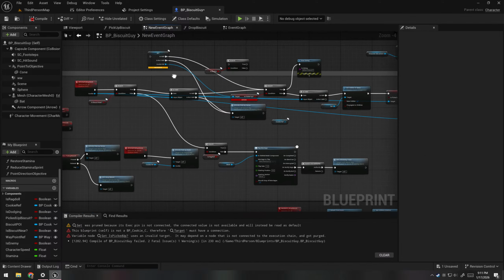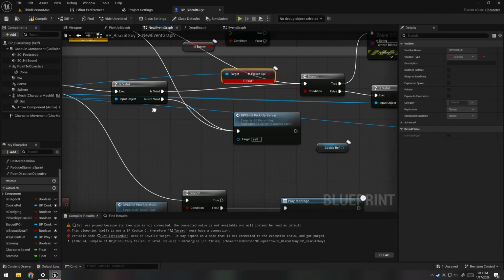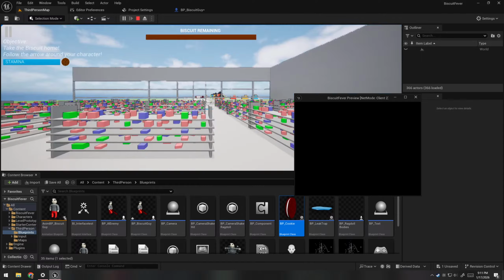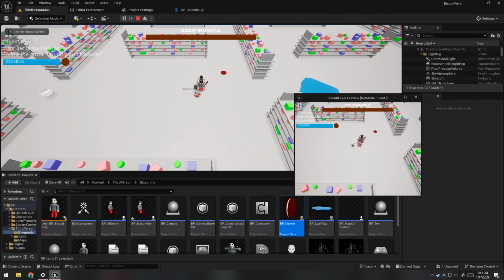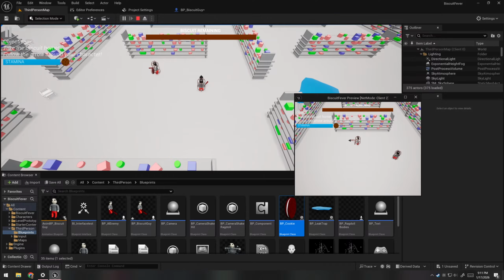Okay, let's see if that works. Oh god, what's happening? Oh, this is plugged into the wrong thing. Okay. Pick up. Where biscuit? Goddamn it. And now you work. Why do you work now when you didn't work earlier? What?